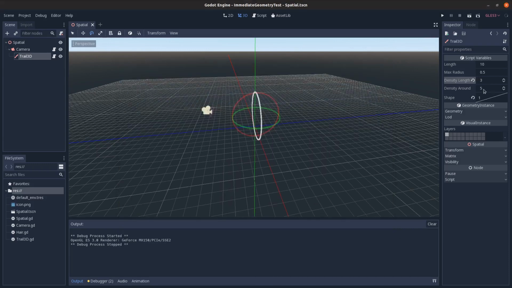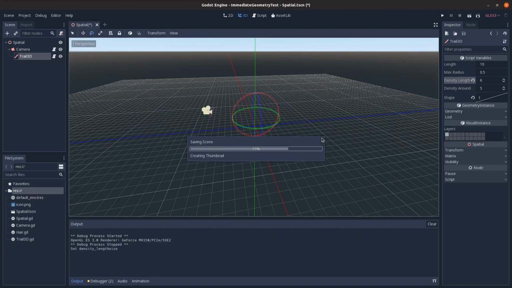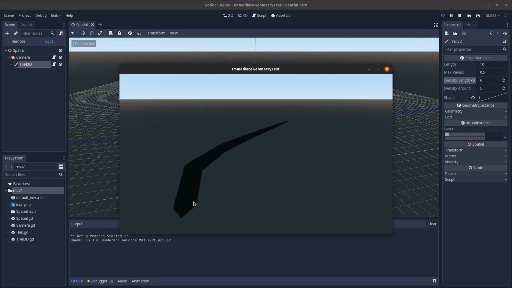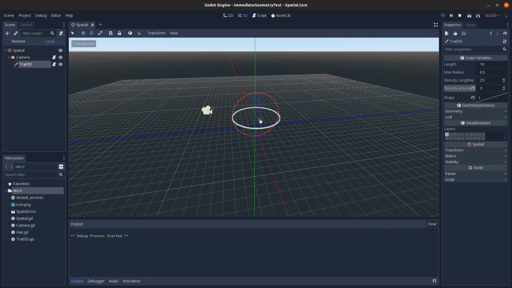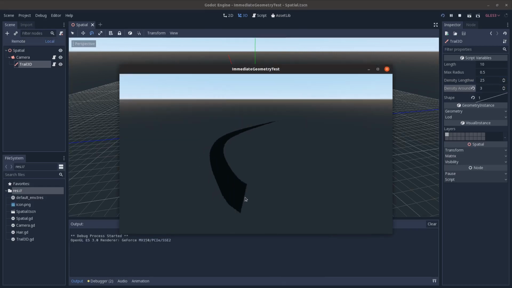And then if I set it higher, like let's say 6, you can see there are 6 points in the trail. And then density around is how many sides there will be on it.